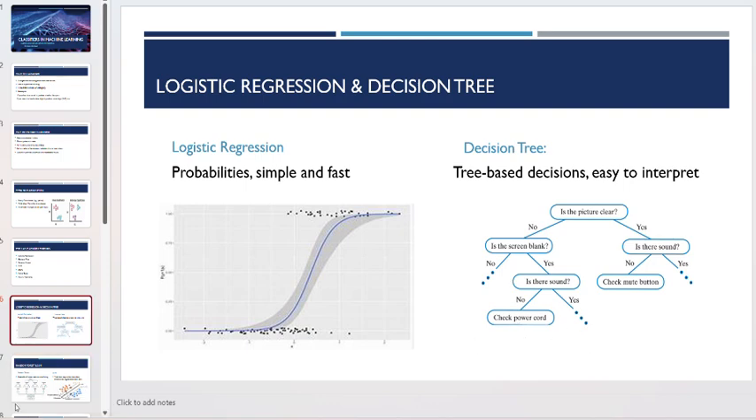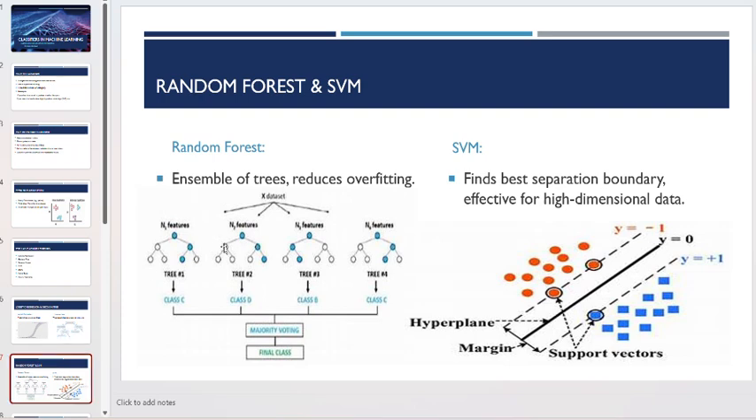And then random forest and SVM. Random forest is a supervised learning method. It combines multiple decision trees as an ensemble model, and it uses majority voting for final predictions. It's more robust and less prone to overfitting than a single tree.